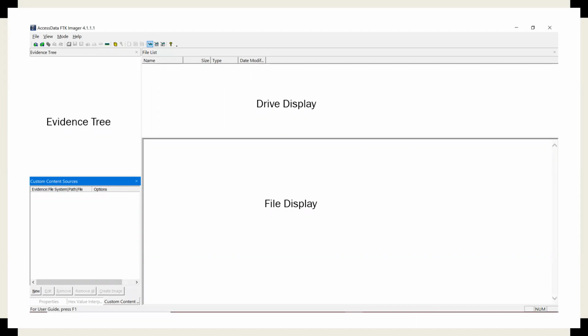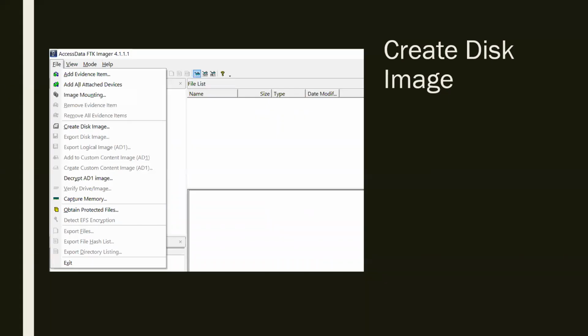To get started, we're going to click on the file link up in the top left. It opens up a menu, and on that menu we have a lot of options. We can add an evidence item, or add all attached devices, though very rarely would you do that. There's image mounting, which we're going to get into in a later project. Create a disk image is what we're going to do today. But you also see options there to decrypt an AD1, an AccessData image.